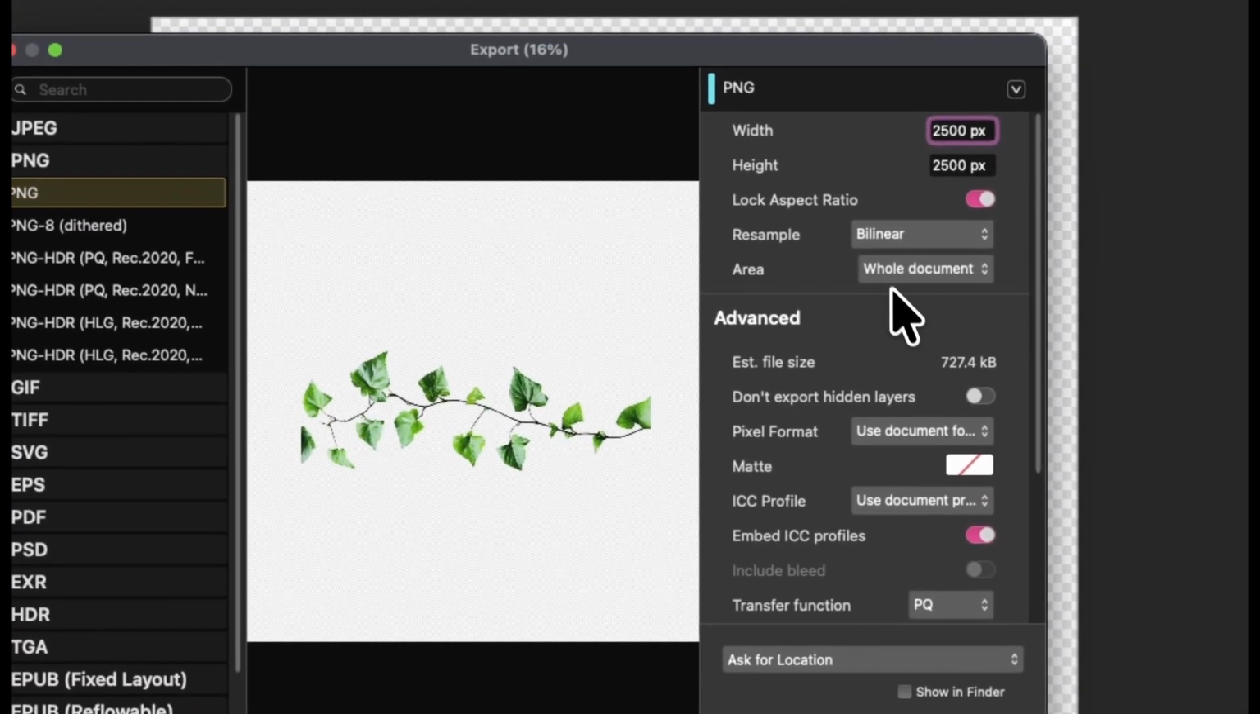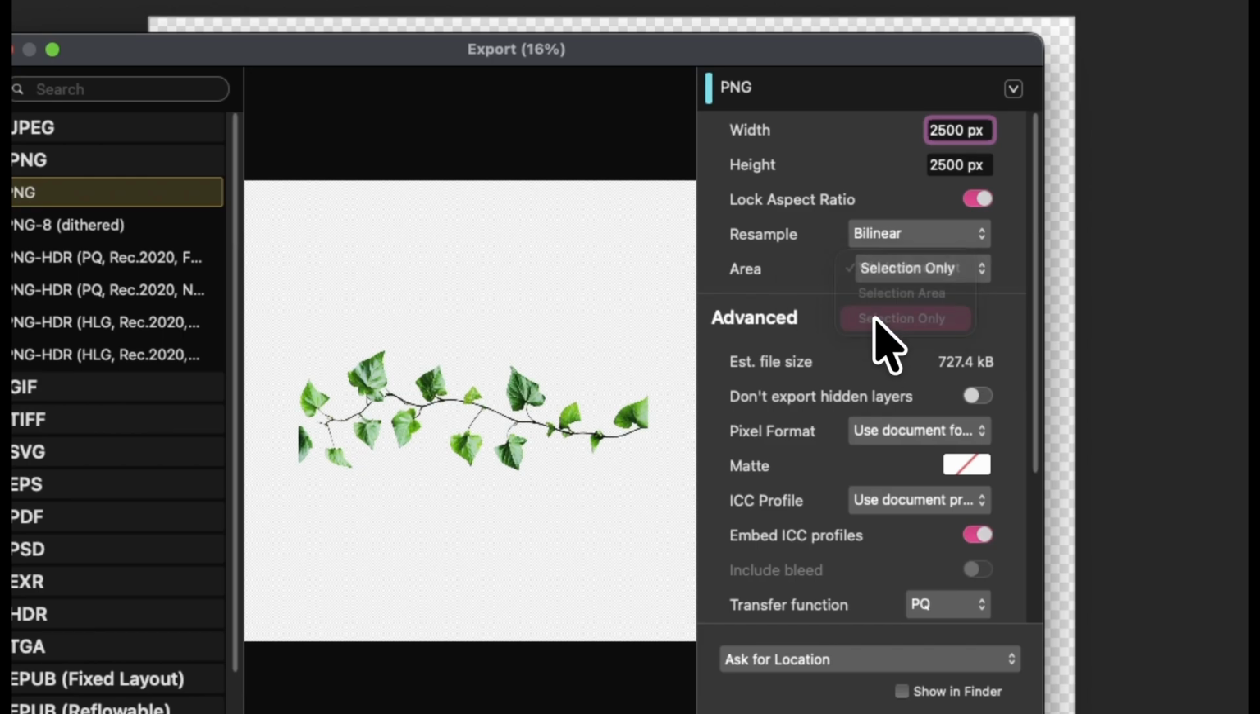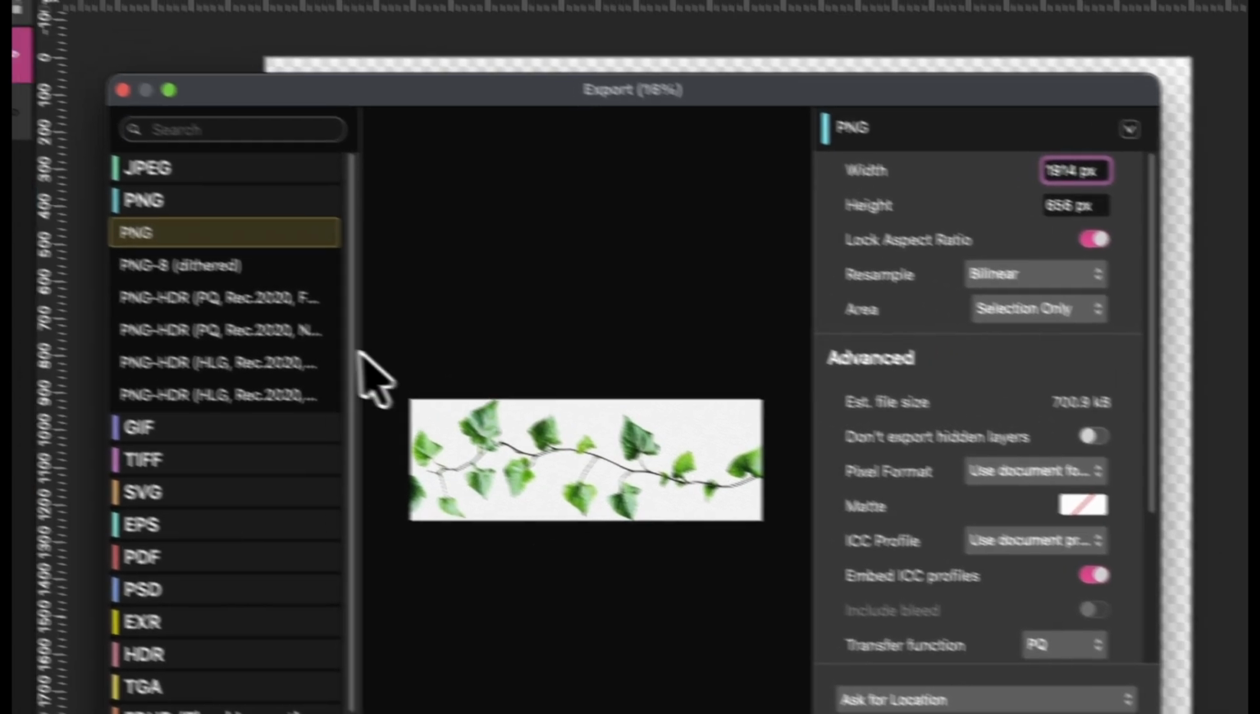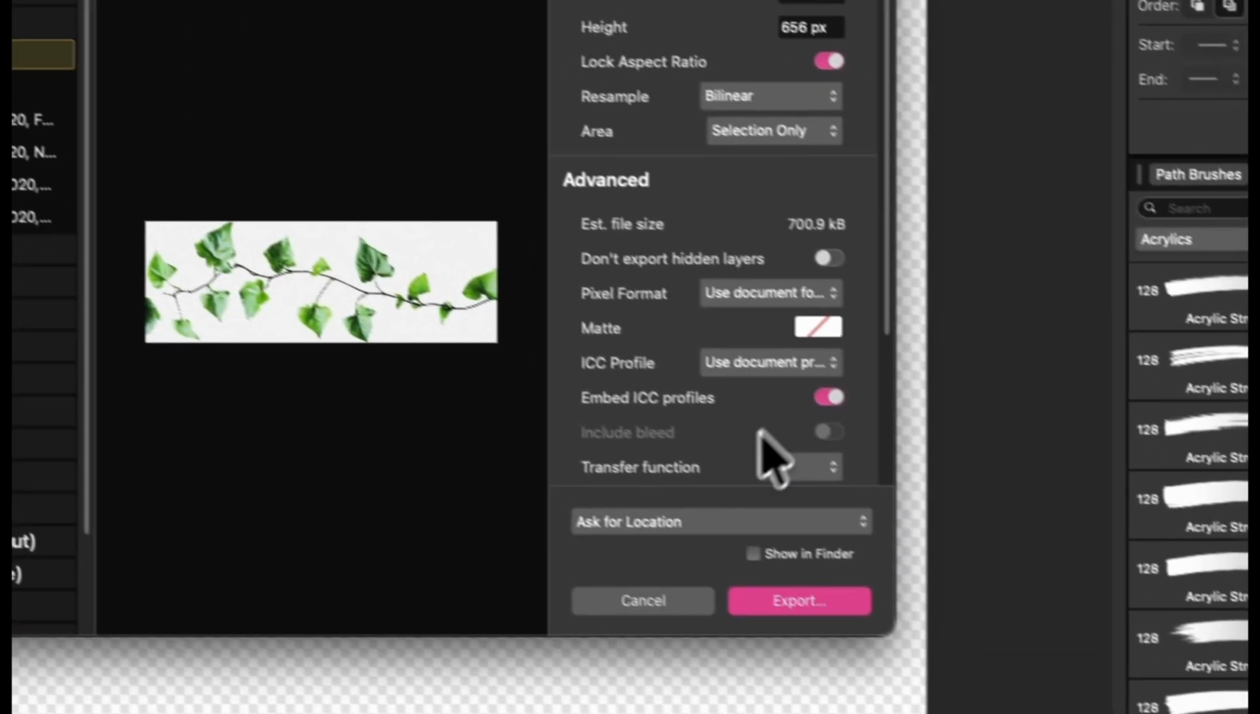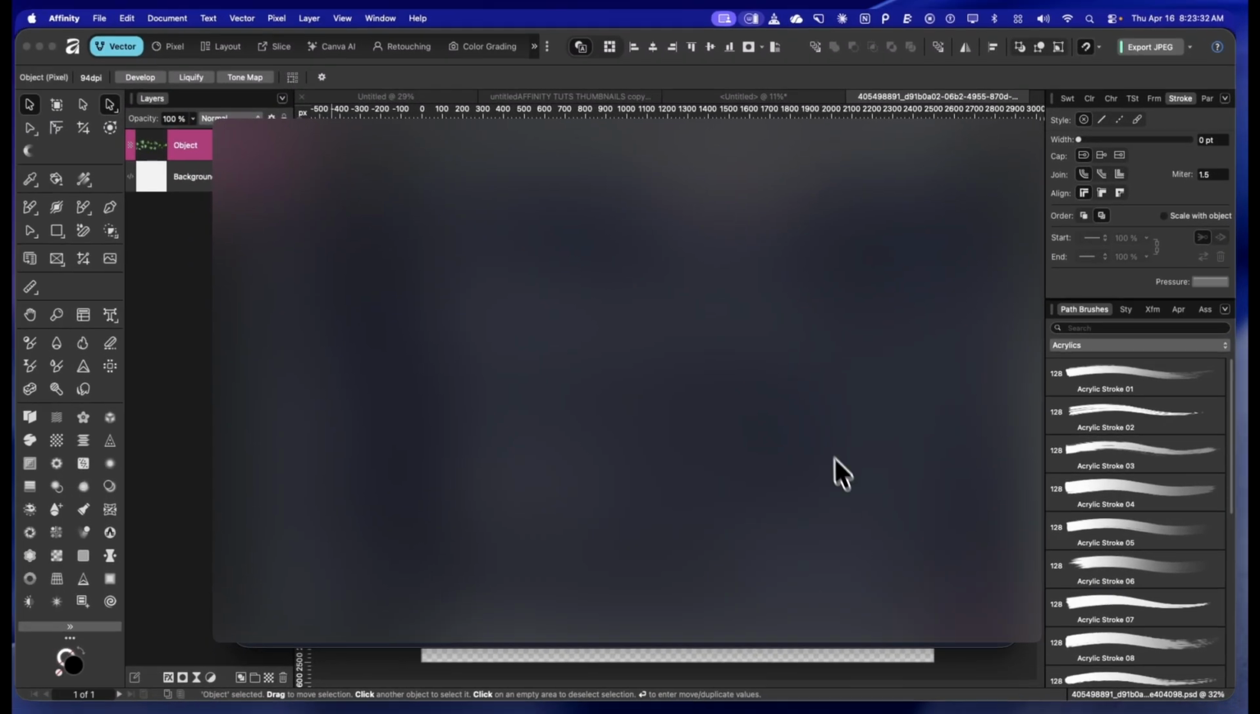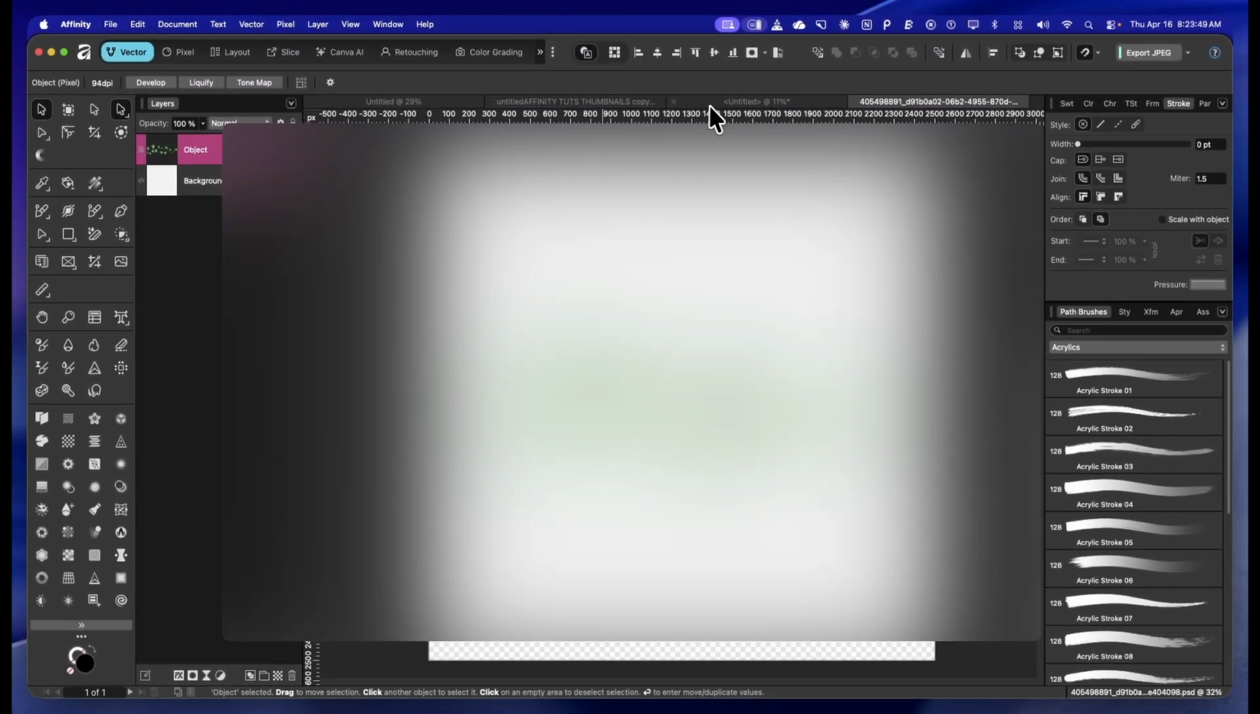Now the most important part: you click the area on selection only. So now the item we select, none of the export. You click on PNG so you get a transparent version. So you export this brush and save it in a folder. And from there, you go to your documents now.